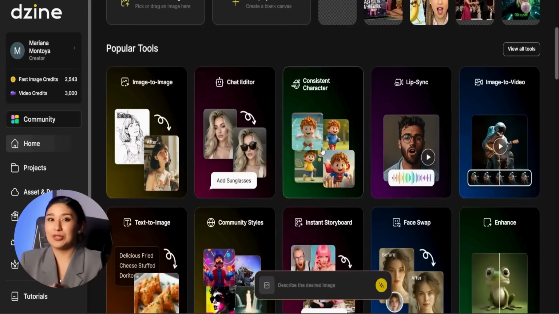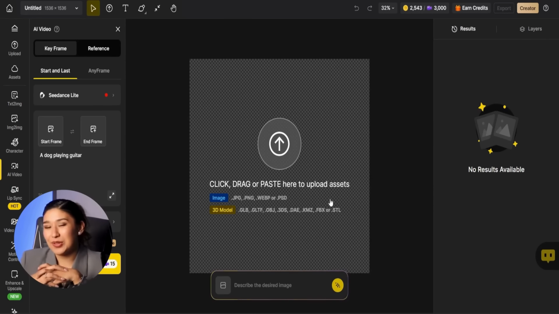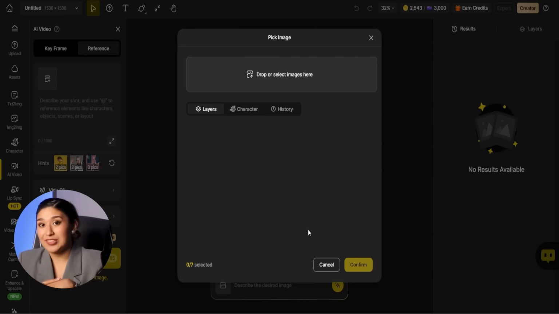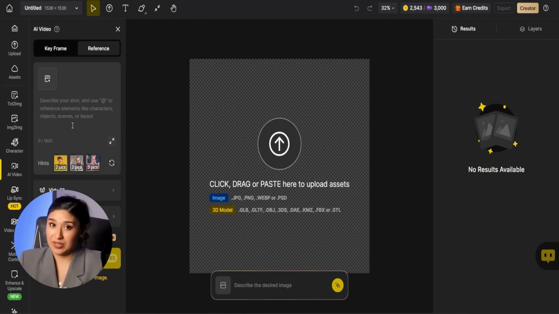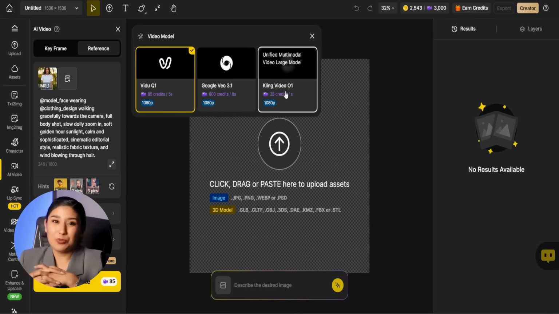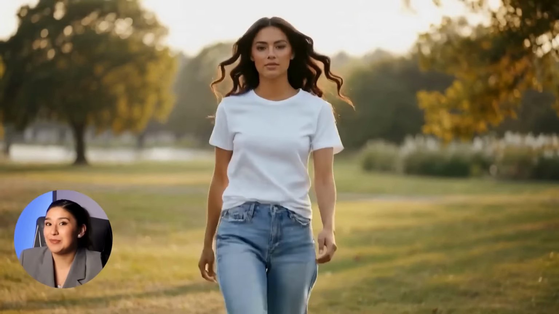However, Dzine AI changes everything by enabling you to create high-quality fashion videos with just a few clicks and simple prompts. By the end of this tutorial, you'll know exactly how to create eye-catching videos that showcase your clothing designs, how to make your models look natural and professional, and how to export everything perfectly for any platform.